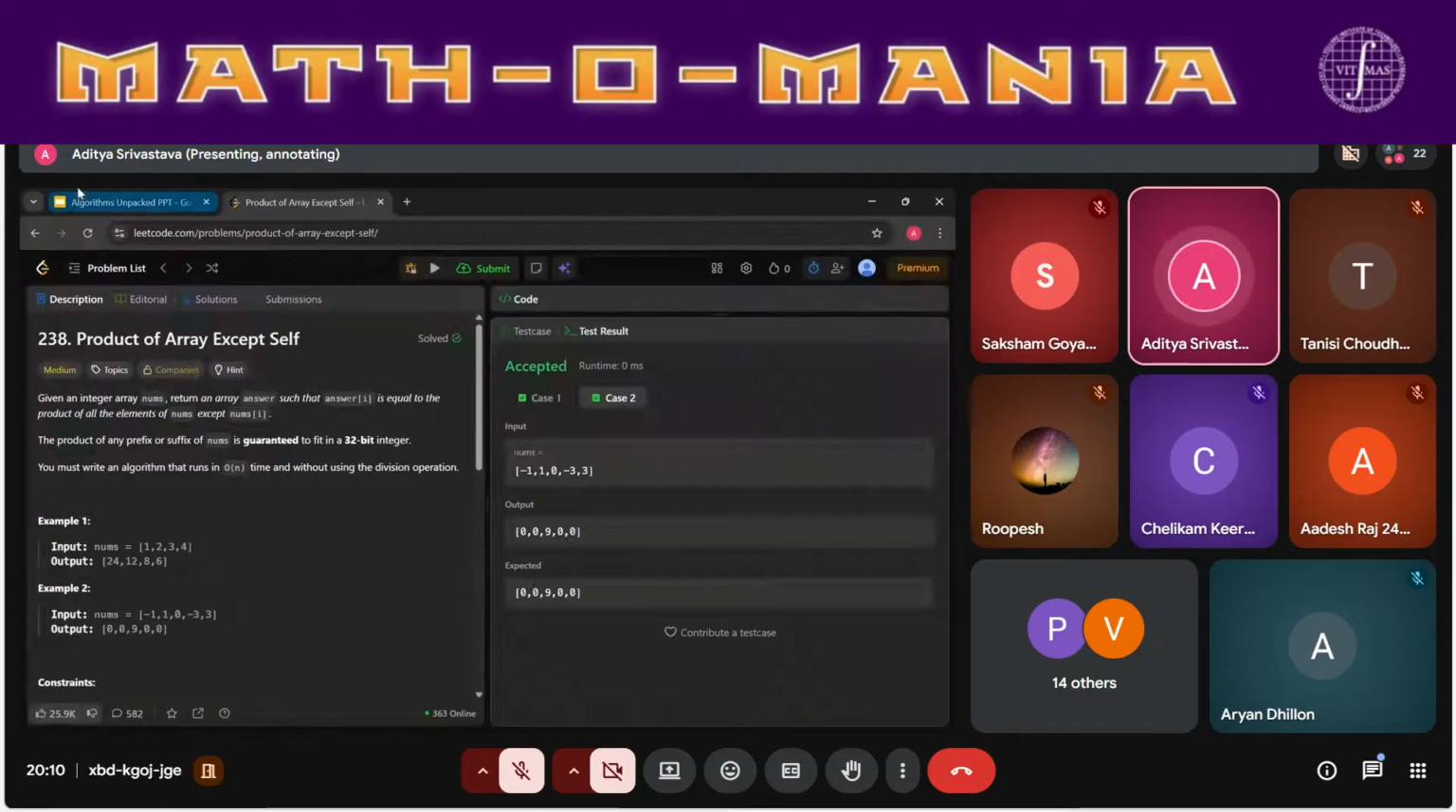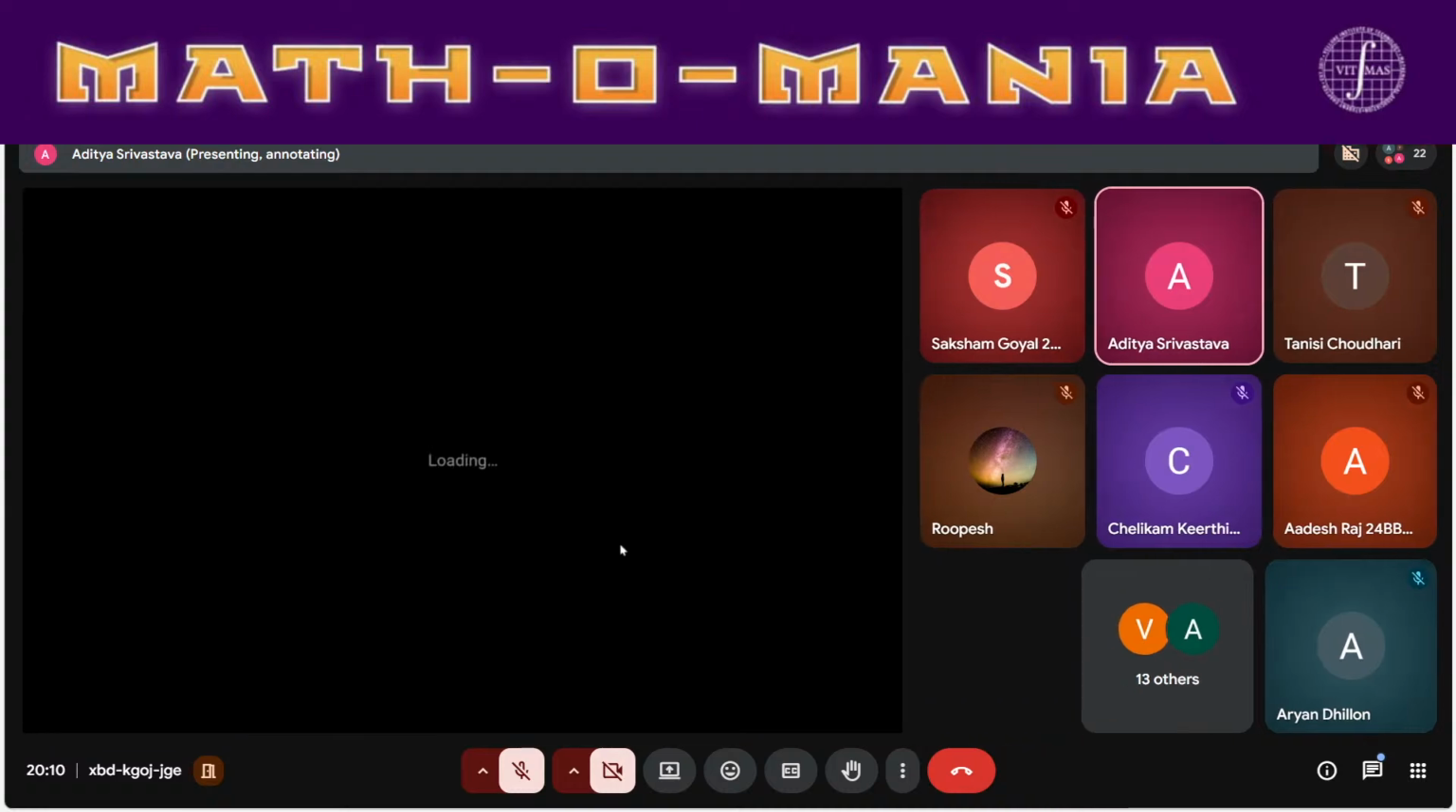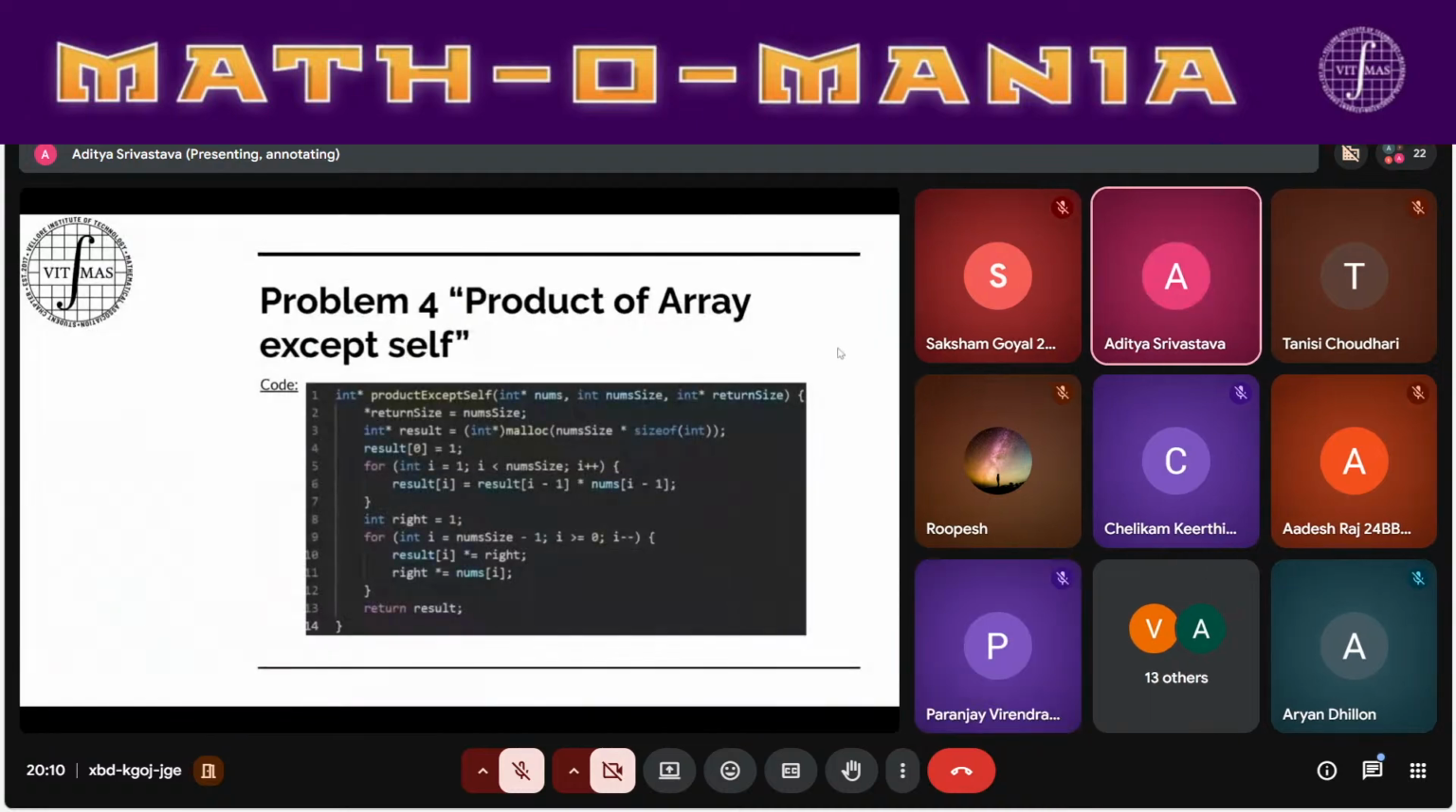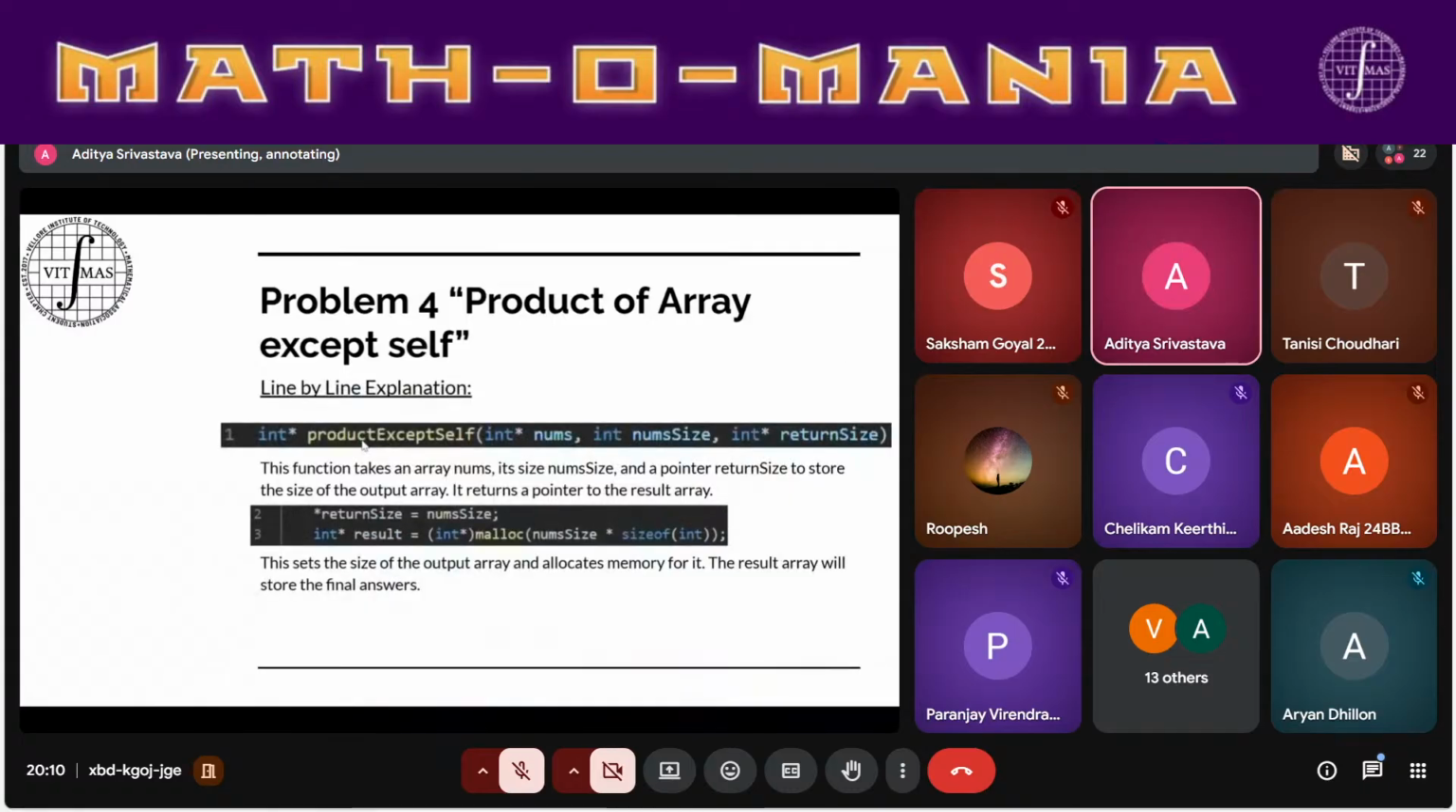Now let us understand this code. First, we create a function that is productExceptSelf. It takes an array nums and it takes the size numsSize, for iteration, and then a pointer returnSize where we can store the size of the output array. It will give us the pointer to the result array.